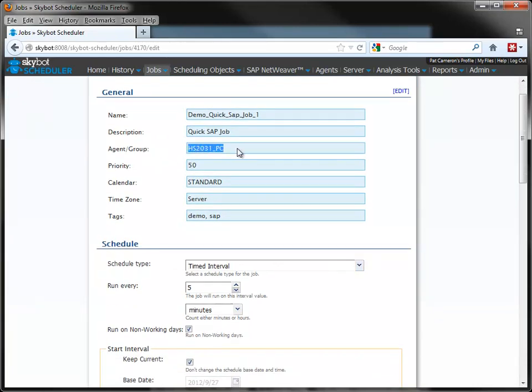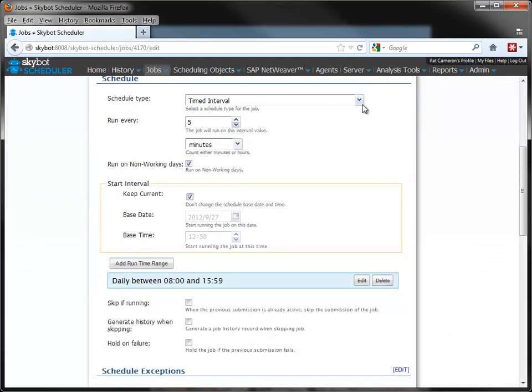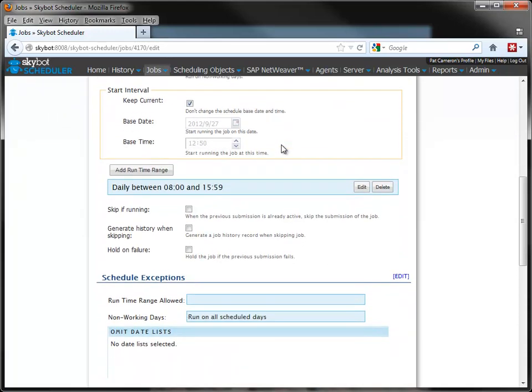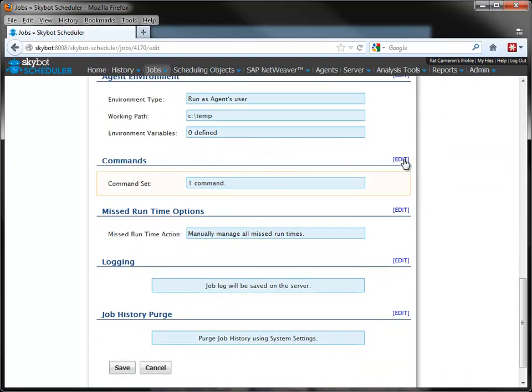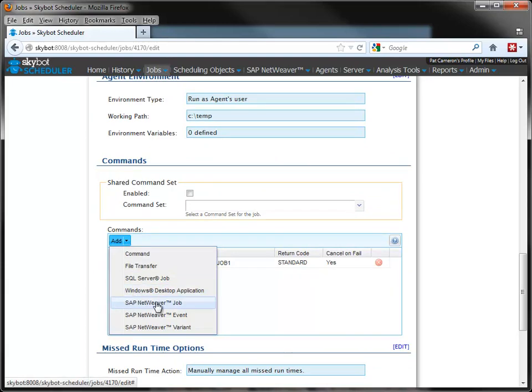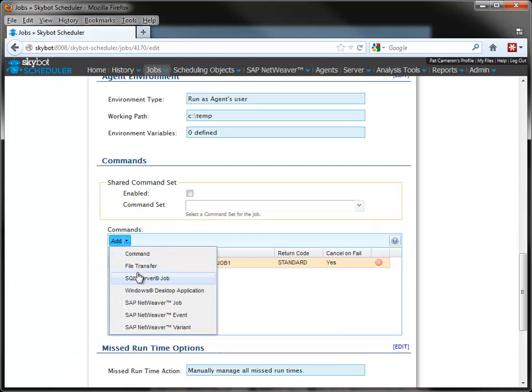So this is the agent that I'm going to run it on. I run this job every 5 minutes, but you can select any of the scheduling options that are available in Skybot. What I want to show you is the command. So now when I set up this job, one of the options that I have is to select a NetWeaver job, and these are the jobs that are defined to Skybot. So I've got this demo job that I just created. I can add another one.